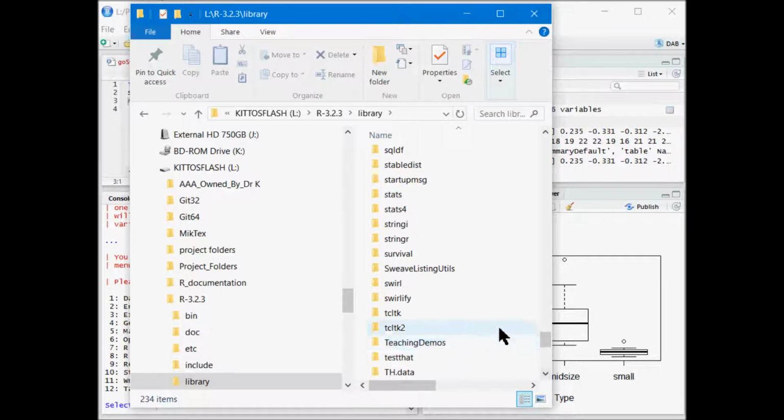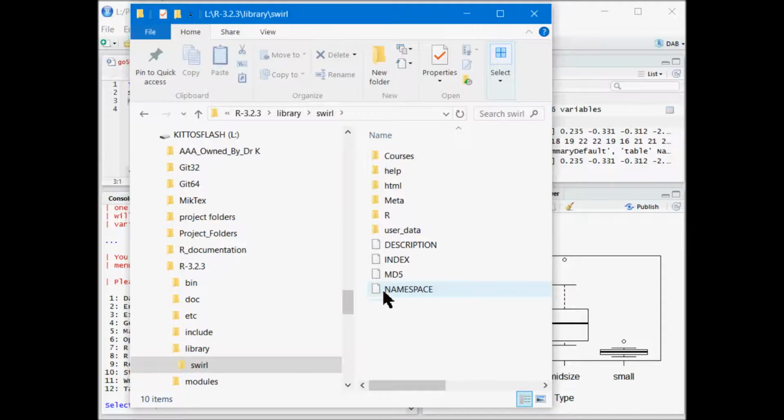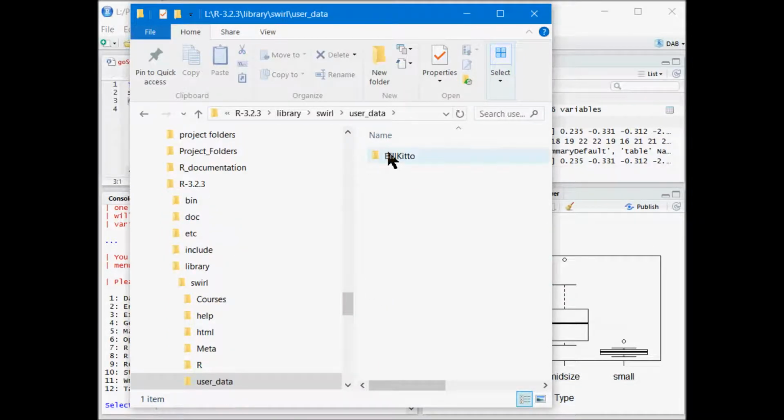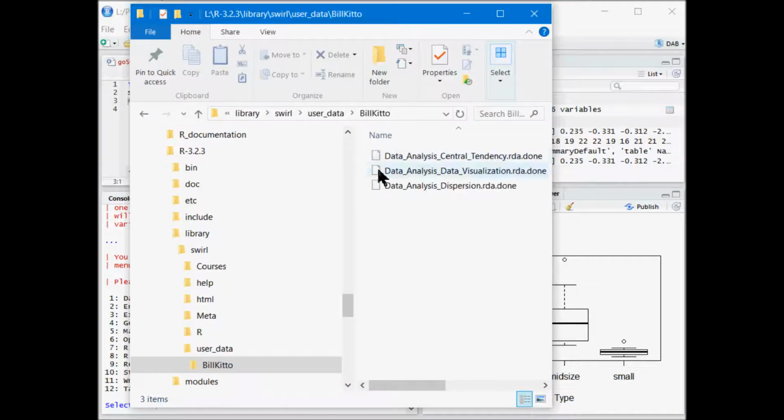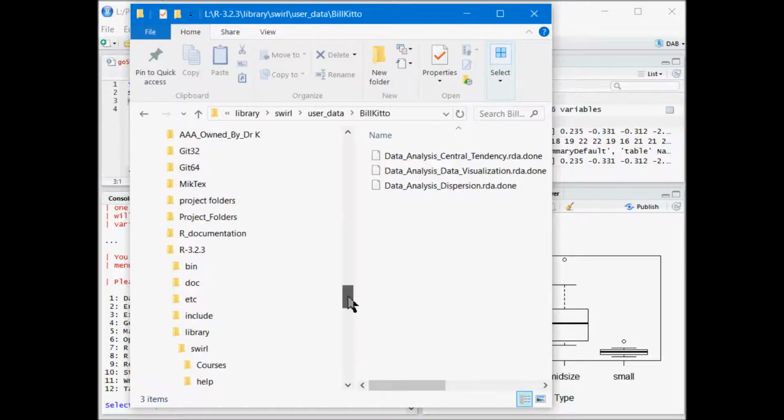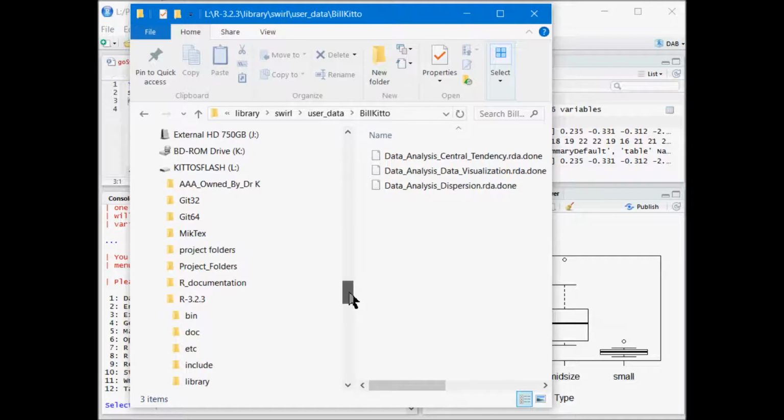Of course, this is important because this is how I'm going to get my credit. So I'm going to go to Swirl, and I want to go to the user data. And there I am, Bill Kiddo. And there, look, under data analysis, this shows that I've completed lesson 1, lesson 2, and lesson 3. And I need to turn this in to get credit. But in order to turn it in, I have to show that it's on my stick. Right there, owned by me, and there's my credit. So how do I do that?